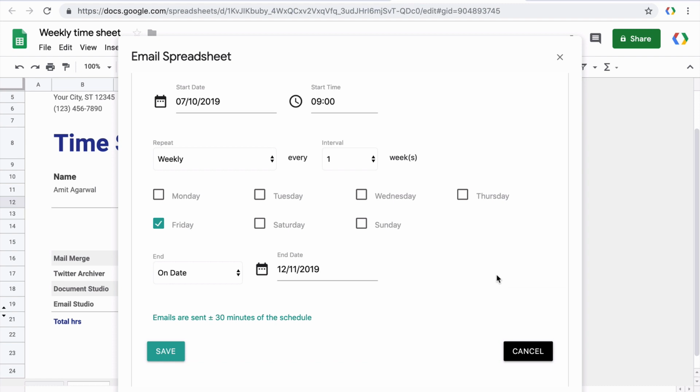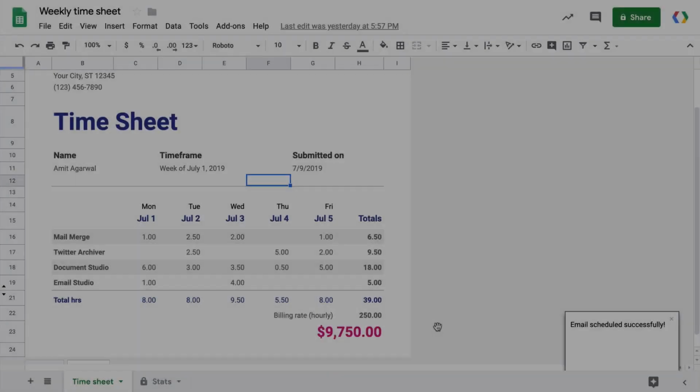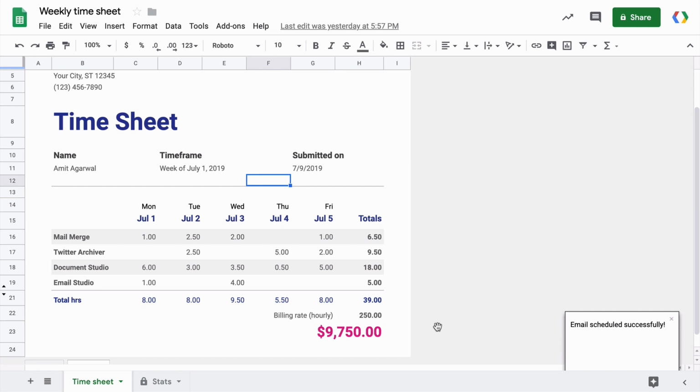So everything looks good now. Let's hit the save button. And our spreadsheet report has been successfully scheduled.